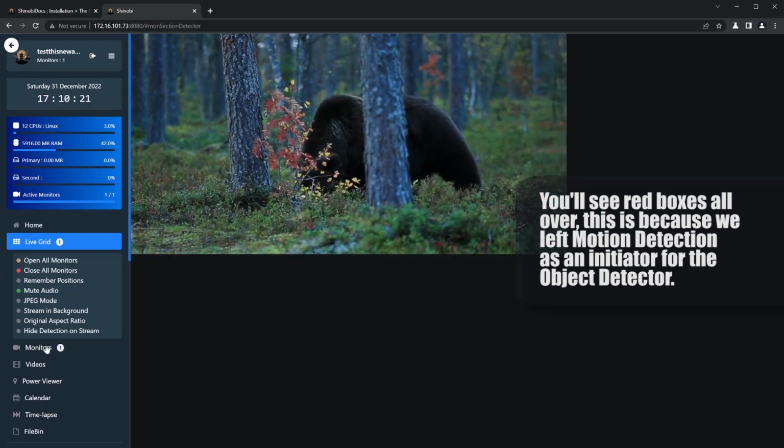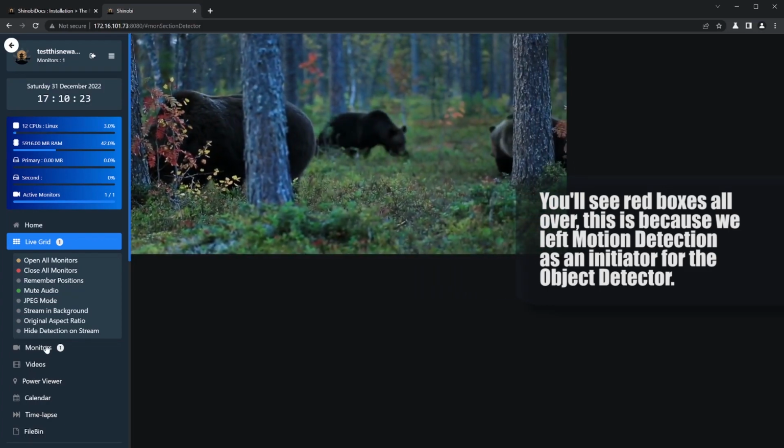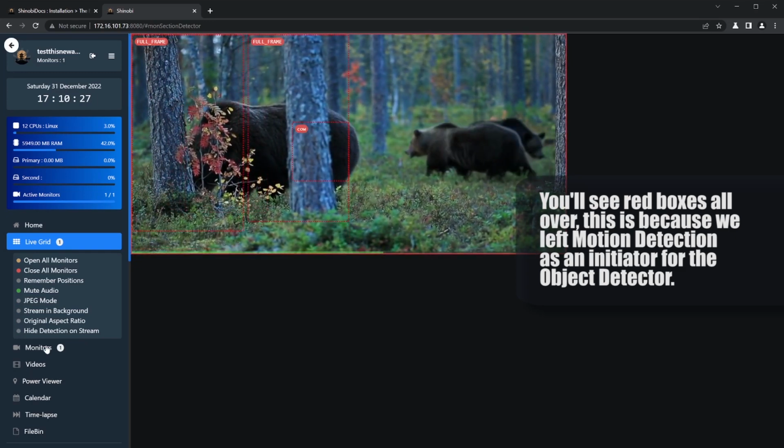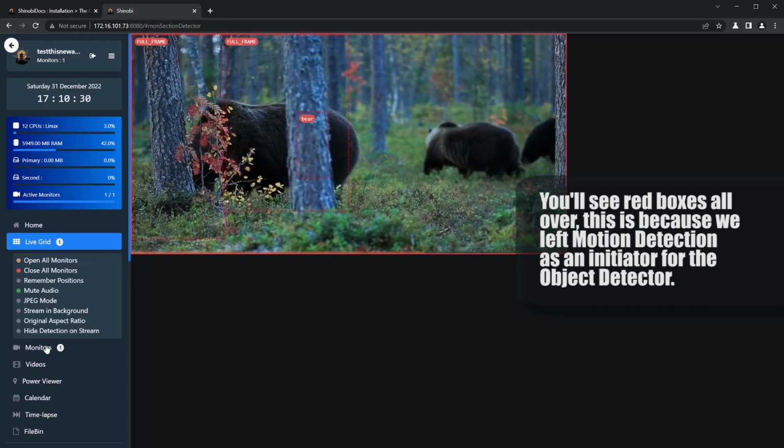You'll see red boxes all over. This is because we left motion detection as an initiator for the object detector. Let's turn off motion detection to only have the object detector running.